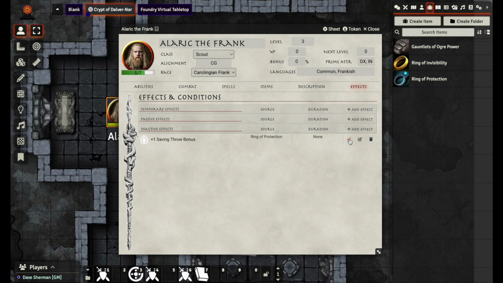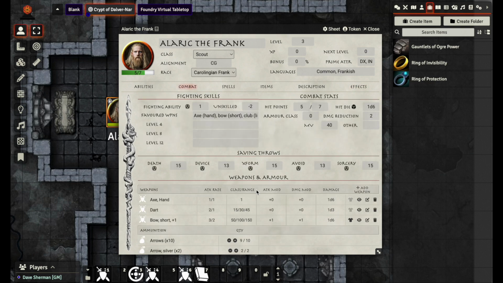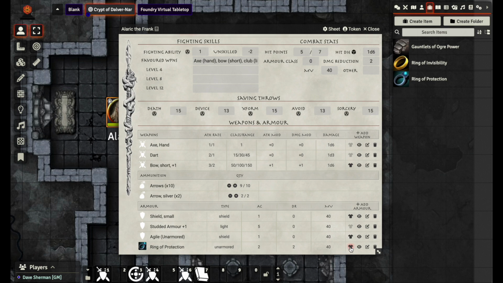So that's a really long-winded way of saying that when you have an item that has multiple effects that might be applied in different ways, just be aware that removing that item might take a couple of different steps. So in this case, I would have to unequip it as equipment because armor is treated that way.